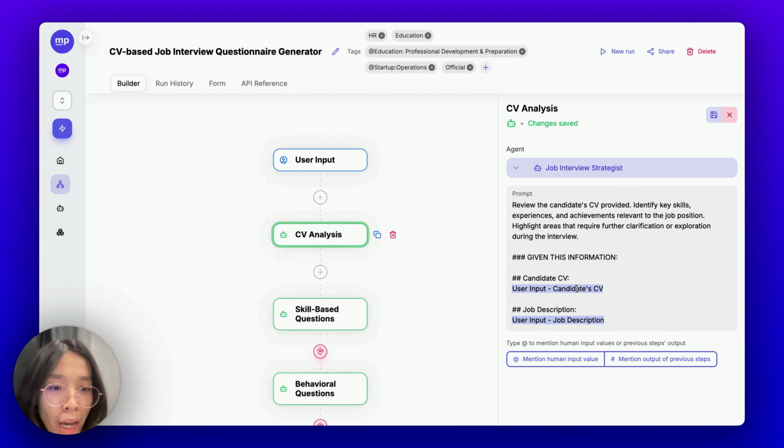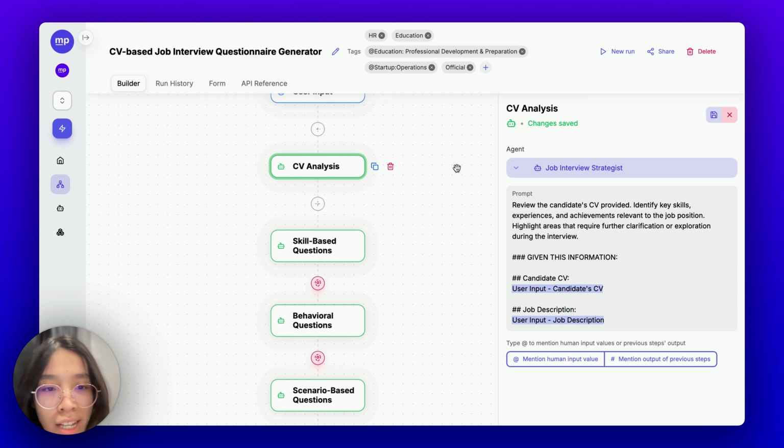Just keep in mind the way MyPal works is that when we run this AI workflow, MyPal will replace all of these mentions with the actual value of the workflow run. So for example, this purple candidate CV here would be replaced by the content of the CV, or this job description here would be replaced by the content of the job description. So keep that in mind, and you can put the prompt in any way that you see fit. So that's it for the CV analysis, or we can say interview plan strategy.